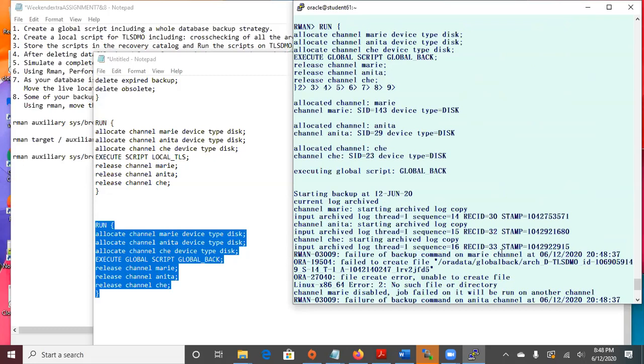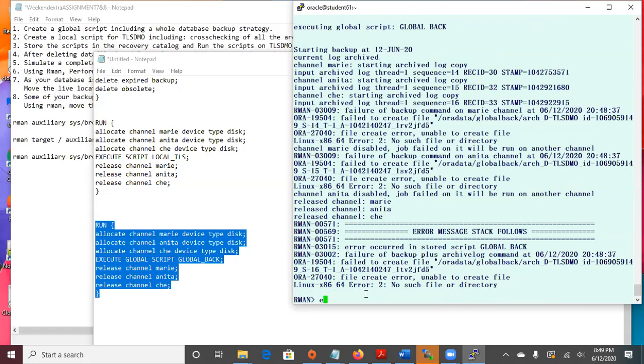Okay, let's see what the error says. Failure of backup command on the channel: failed to create file /global/back. Unable to create file, no such file or directory. Oh, we didn't create the directory yet. Oh, my bad.